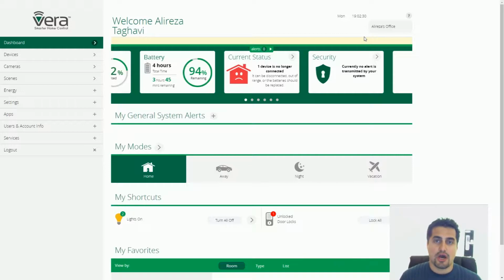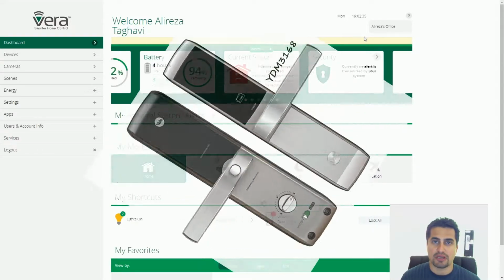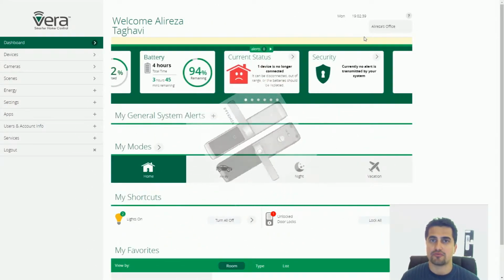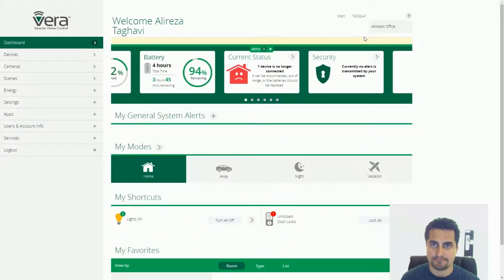In this video, I show you how you can add a YDM3168 door lock from Yale company to Vera control unit and how to use it.